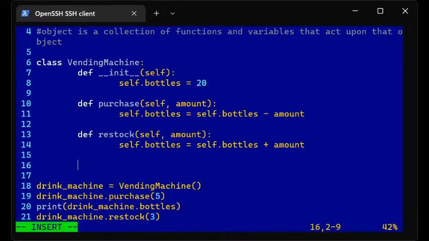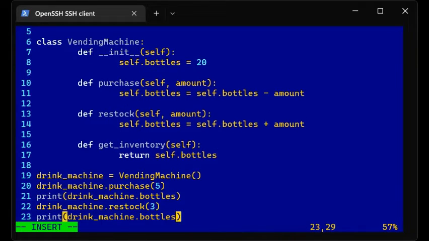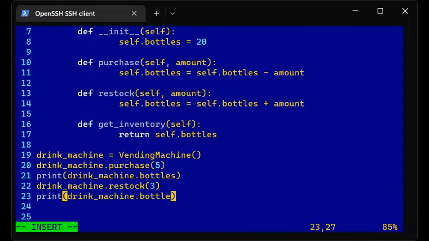Same with the variables. Let's make a function that just gets the number of bottles, so we don't have to keep doing dot bottles. We can return a variable. Now instead of dot bottles, to obtain the number of bottles, we can just do get inventory, and then no arguments are sent over. Then that will return the number of bottles currently saved in that object, and we can print it. Now, of course, this function isn't very useful, but you see the point.